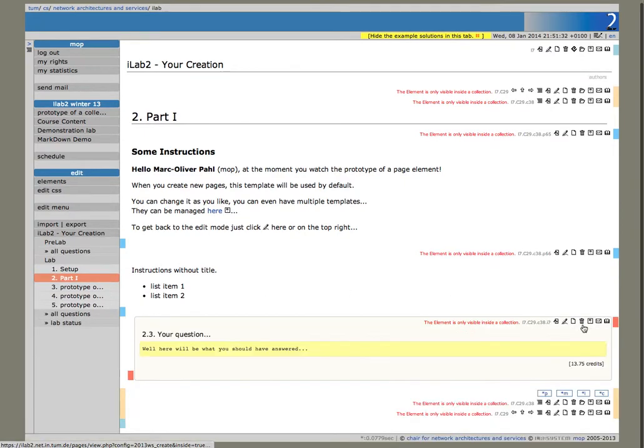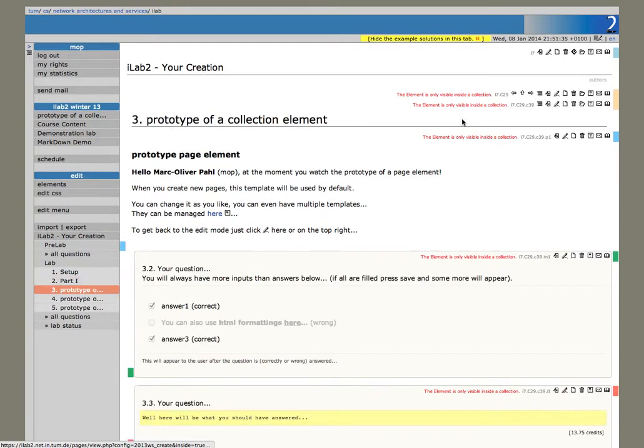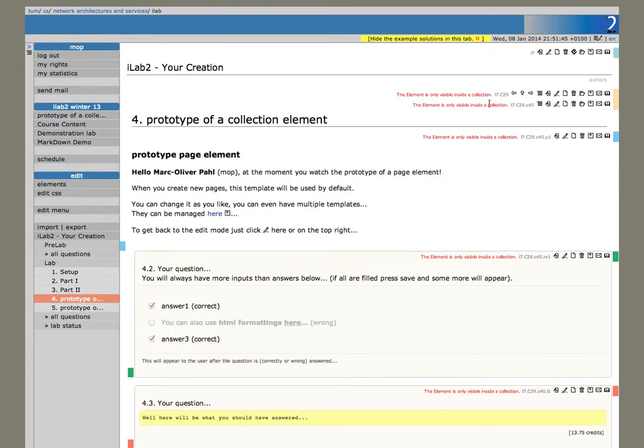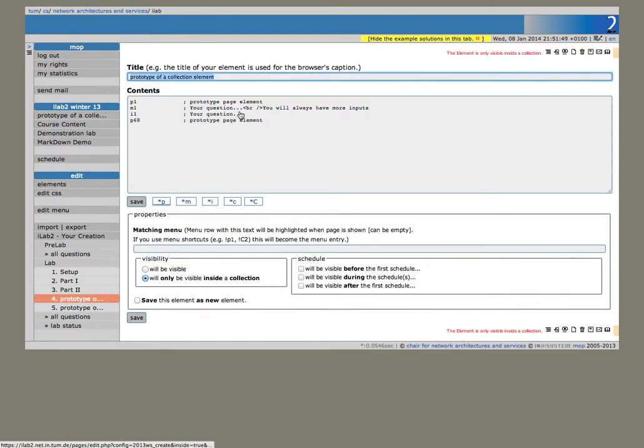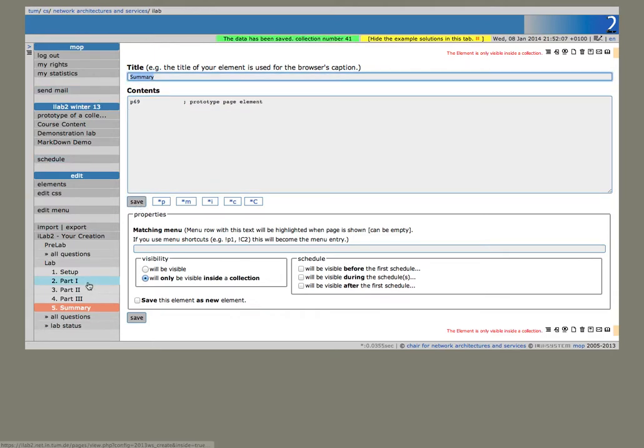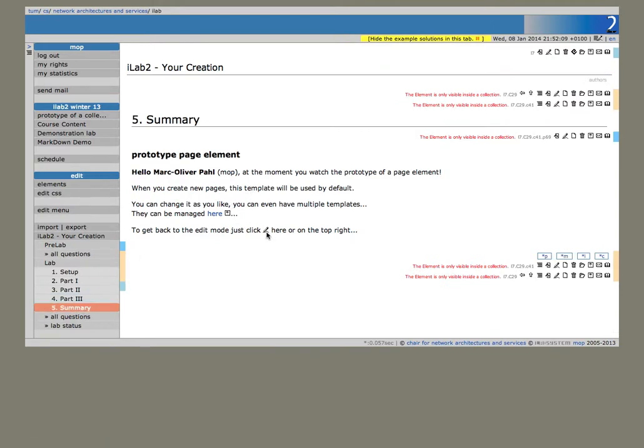Okay, let's now add an input. Okay, your question. Okay, good. Now let's change this one here, add the P element. Okay, let's say here part 2, and let's say here part 3. Okay, and then let's put here the summary and put the page element. Okay, good. So that's basically it.